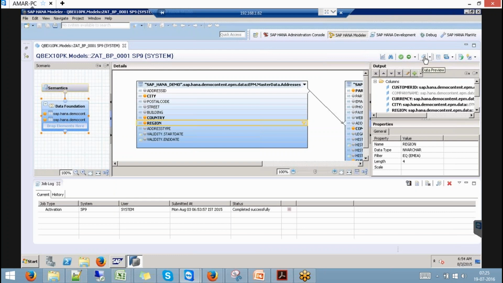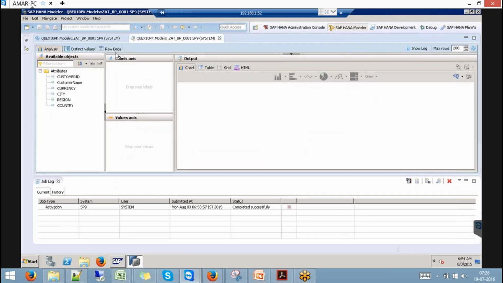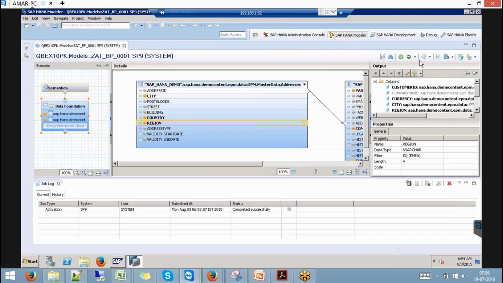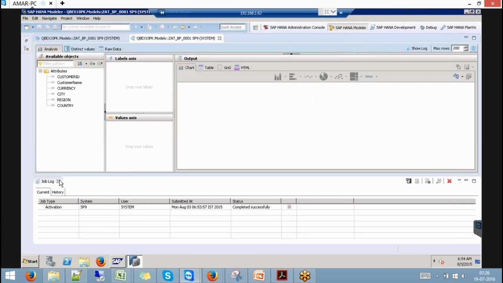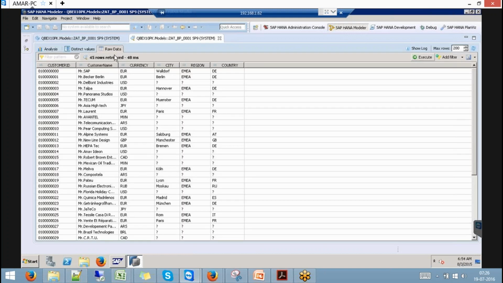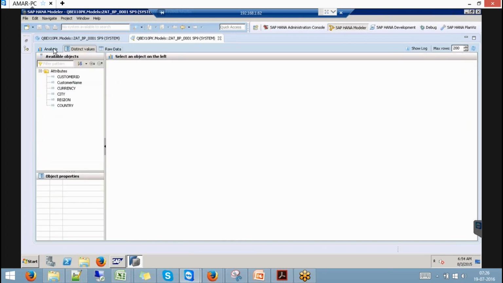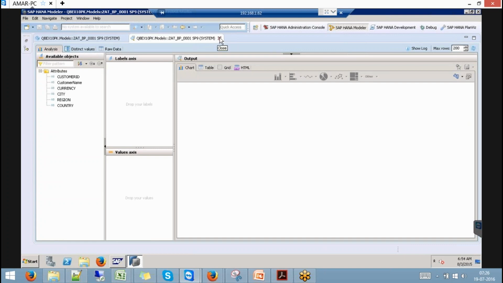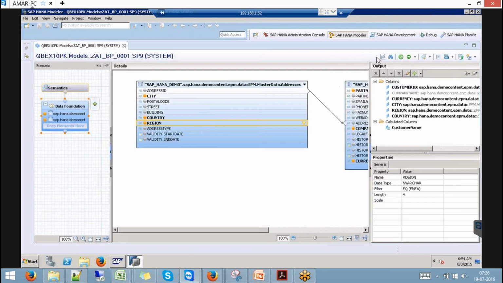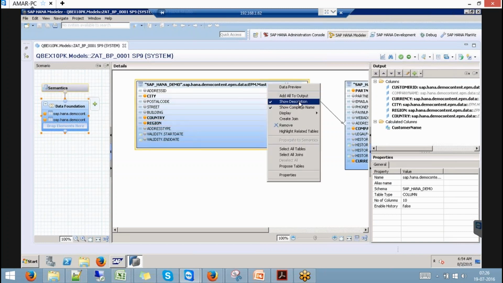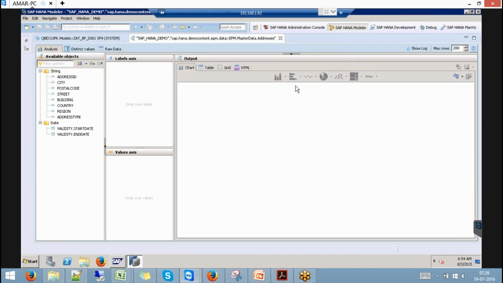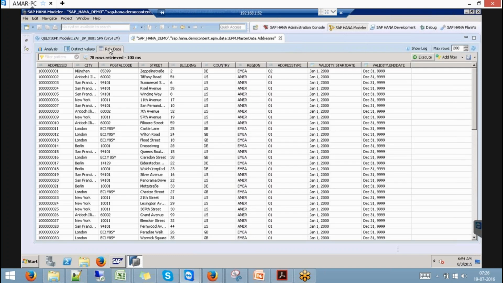Okay. Then get into data preview. Then I get to see, this is how you get into analysis. You just click on this data preview. You can see the raw data. You can see distinct values, get analysis. And from here also you can see the table preview. You can say show data preview of each of the tables. If you want to understand the data of the table, you can just preview the table from there also.